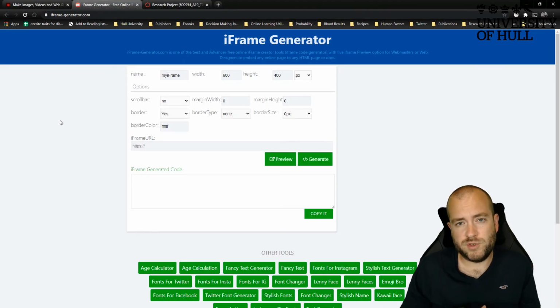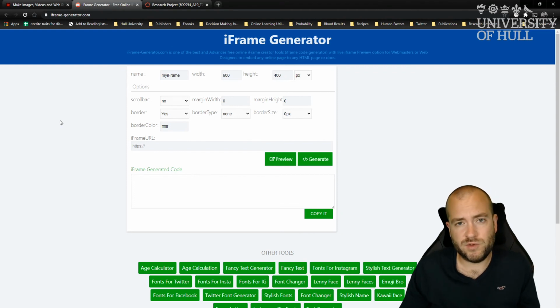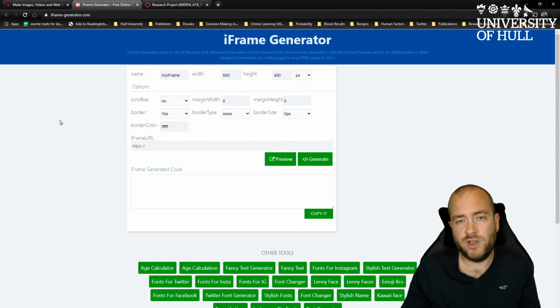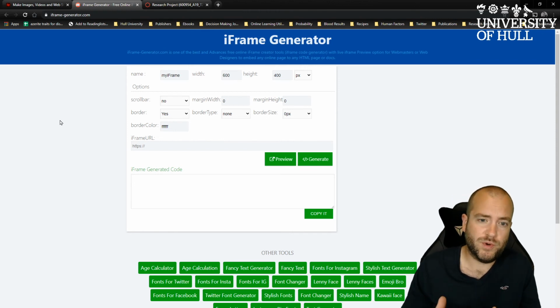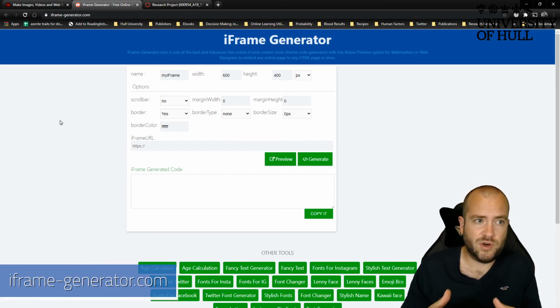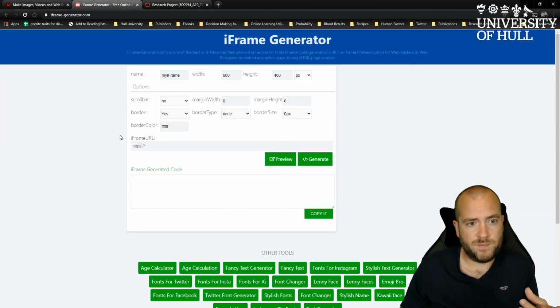You're also able to go one step further and actually integrate this into Canvas so that students don't have to go anywhere else. So rather than seeing those pages of watch this, read this, comment on this, you can have everything actually within your presentation. And what you need to do is generate an iframe code. And to do this, go to iframe-generator.com. Make sure you've got your publishable link ready and copy that.